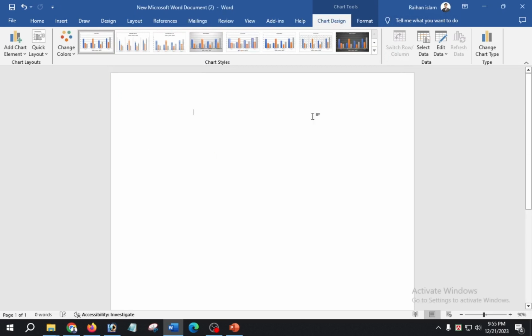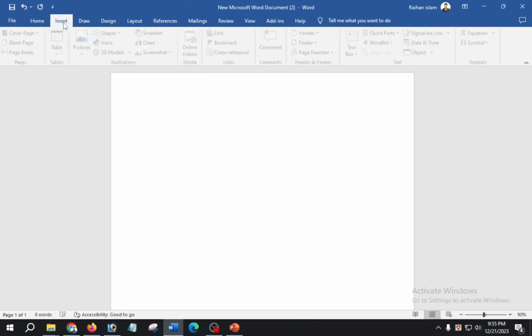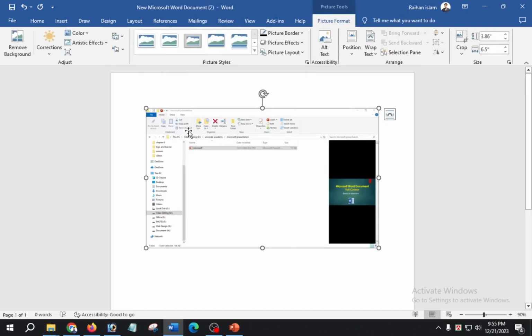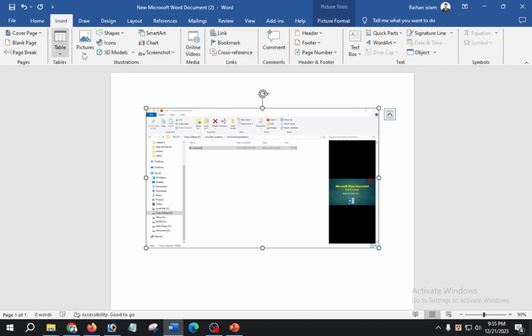Okay, I delete everything. Okay, now go, and this is the Screenshot option. Actually, whatever picture you take of your screen, you can see it here, and you can take it into your file. Okay, so I think you understand.